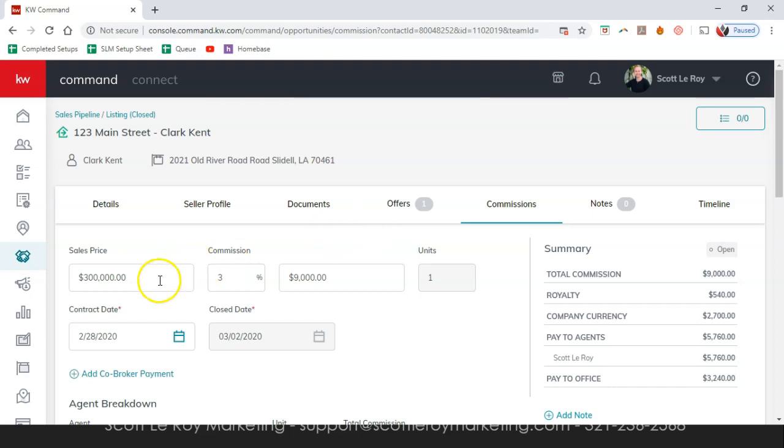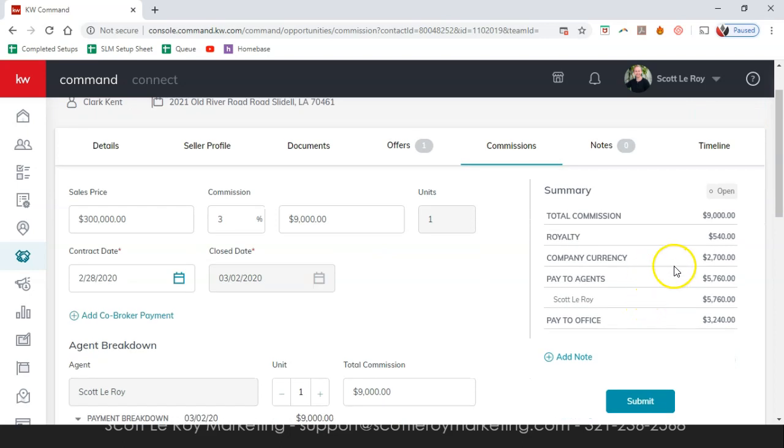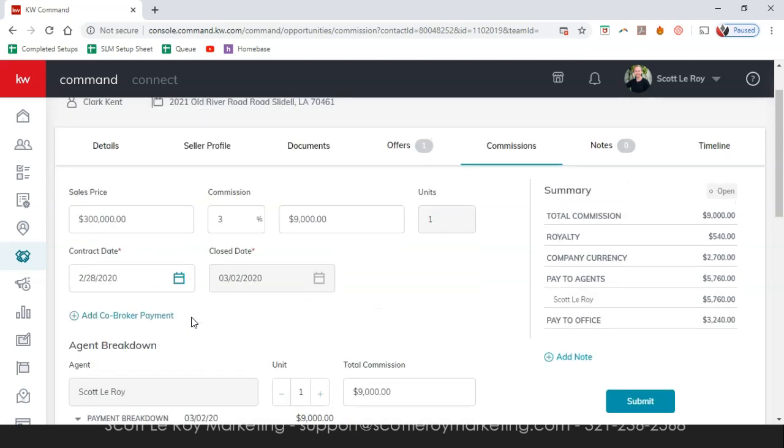Now I've got the sale price, the commission, how much I'll actually make. On the right-hand side, it's going to show my summary. Here's the total commission, the royalty percentage, company currency, how much we'll actually receive back in our paycheck, how much is paid to the office. And then obviously once you cap, that's going to change. Over here, I can actually see the agent breakdown as well. If I need to add inside another agent to this, say for instance I am co-selling this, then I could actually come over here and change this unit to 0.5.